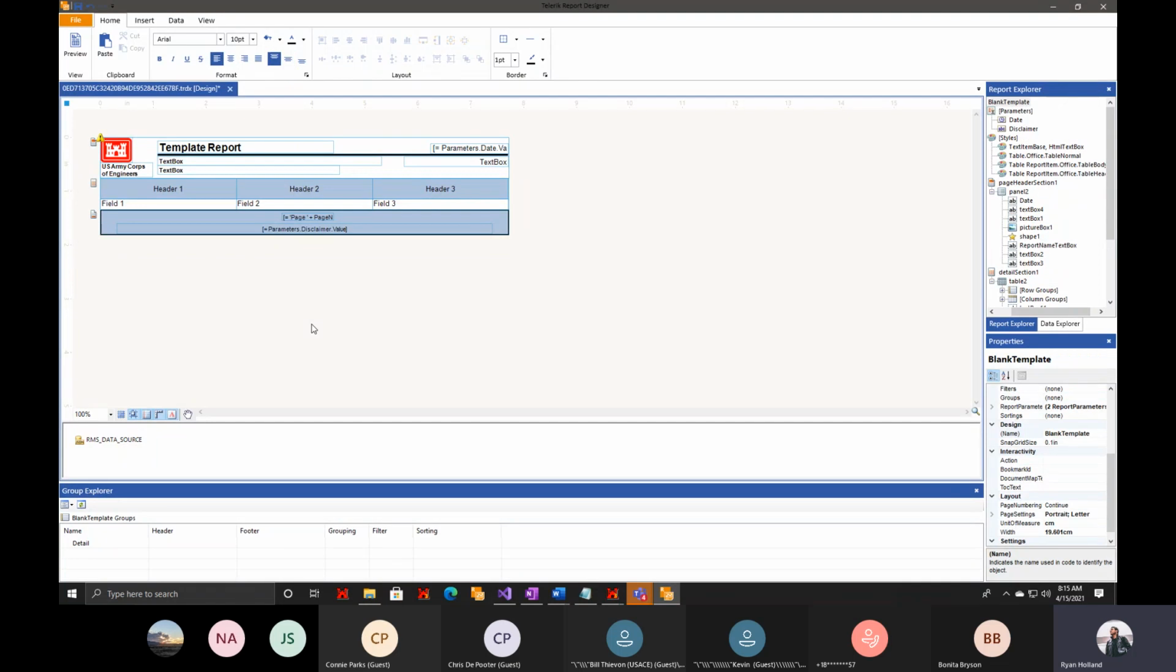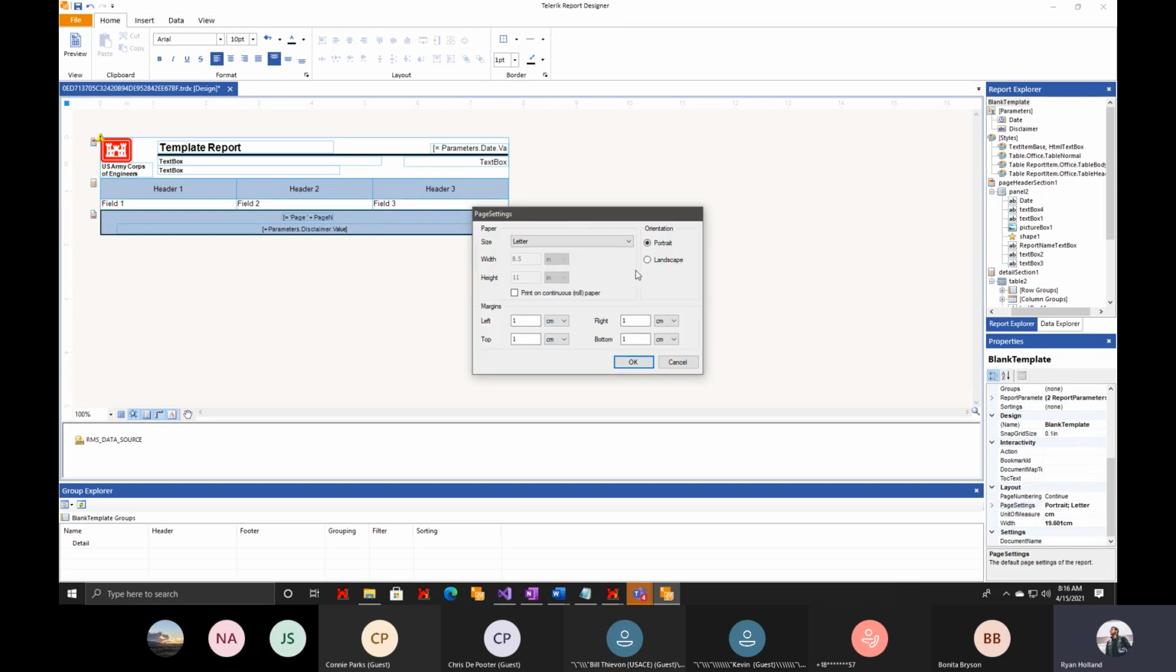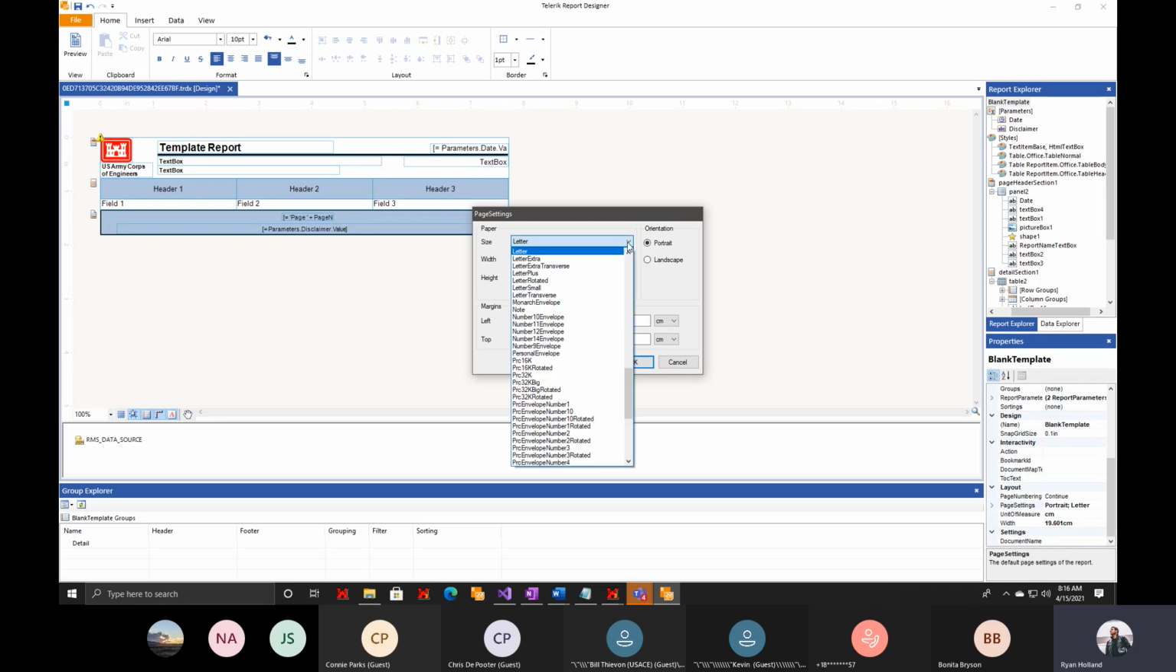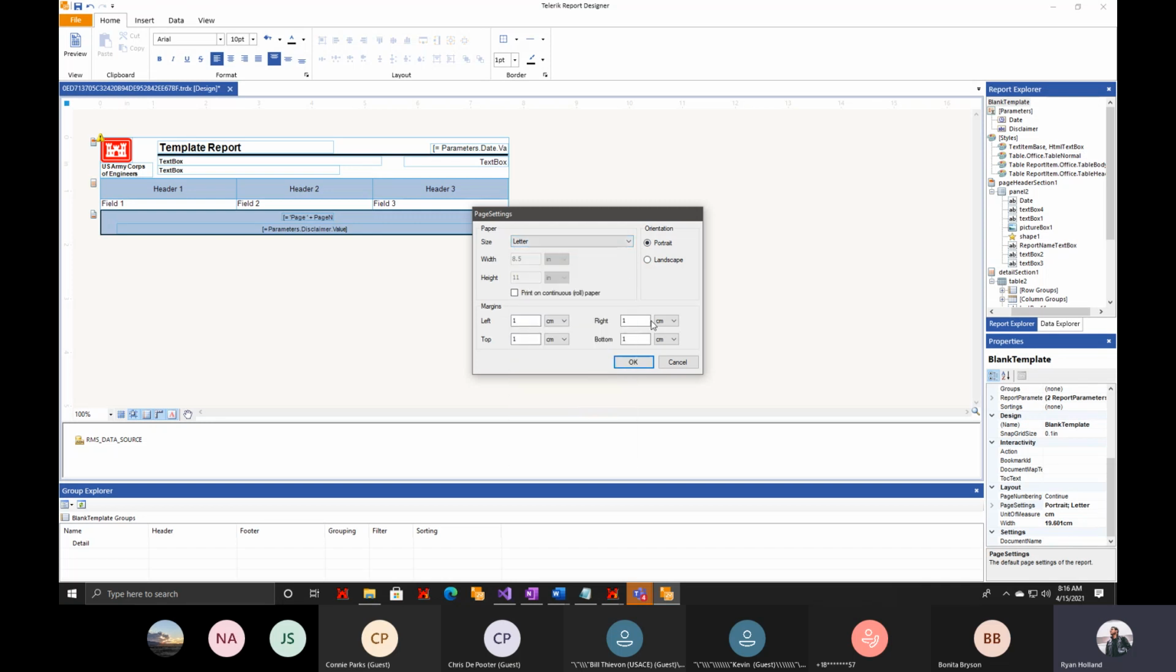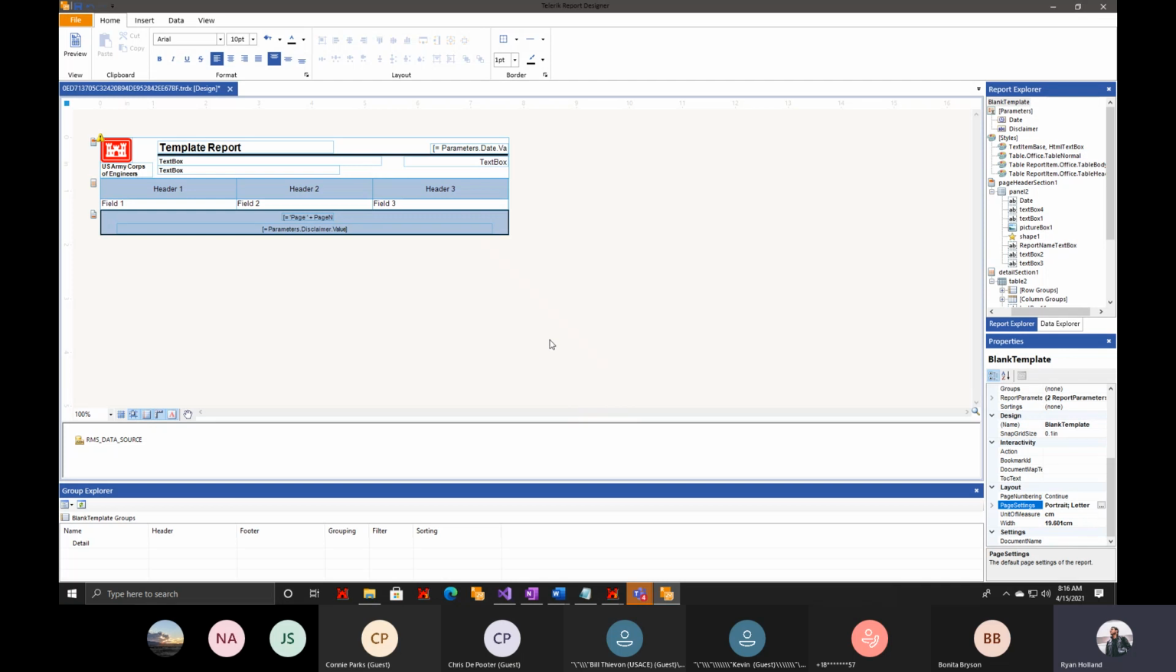And then just a side note, for the properties window, the template itself actually has properties as well. So for example, this is always a portrait mode that we set up by default. You can actually change this by going down to the page settings and clicking on that 3 dots, and then you can change the orientation of your paper or of your report. You can also change the size and the margins as well.